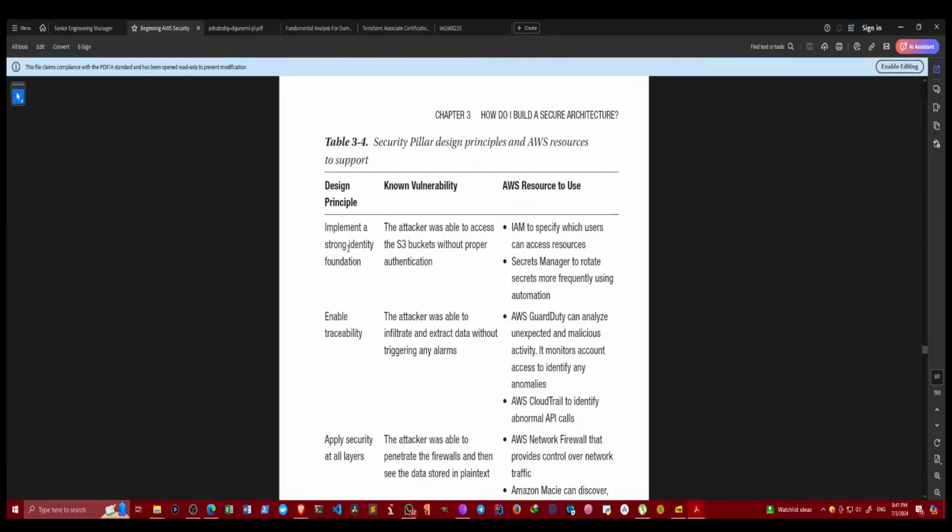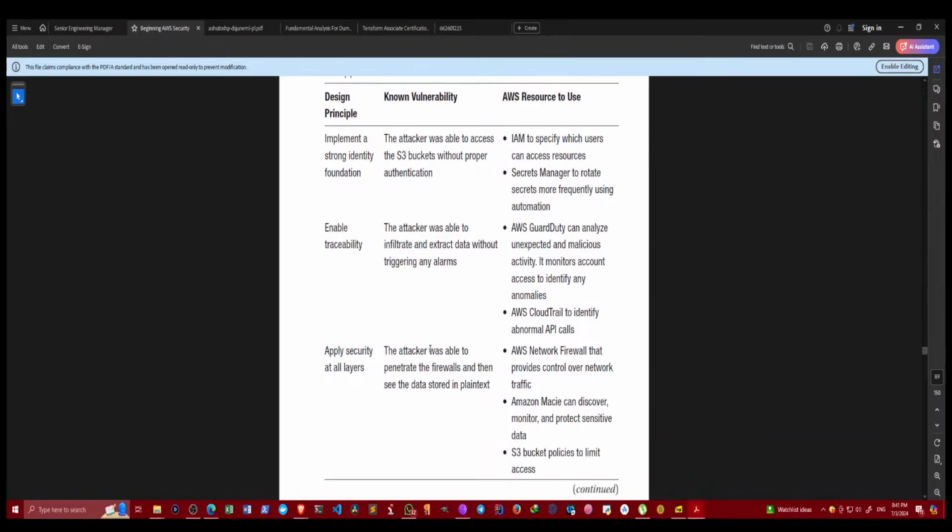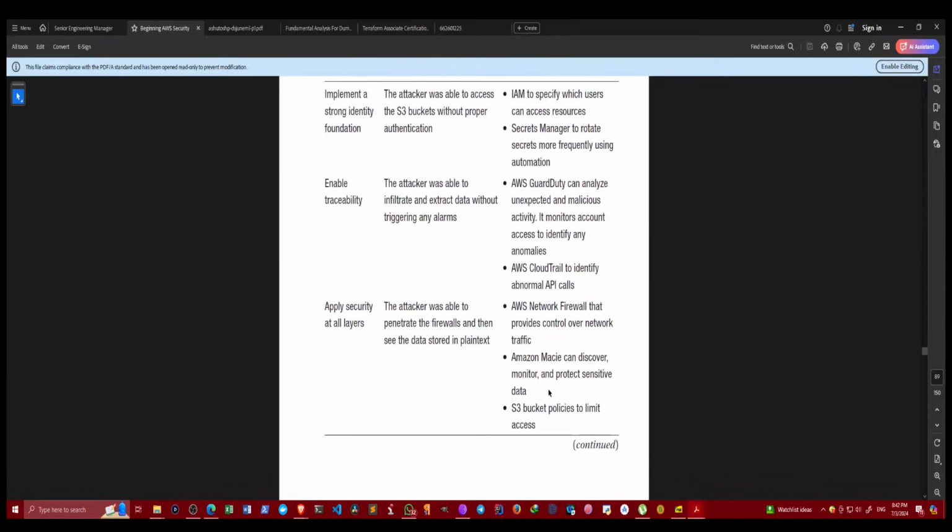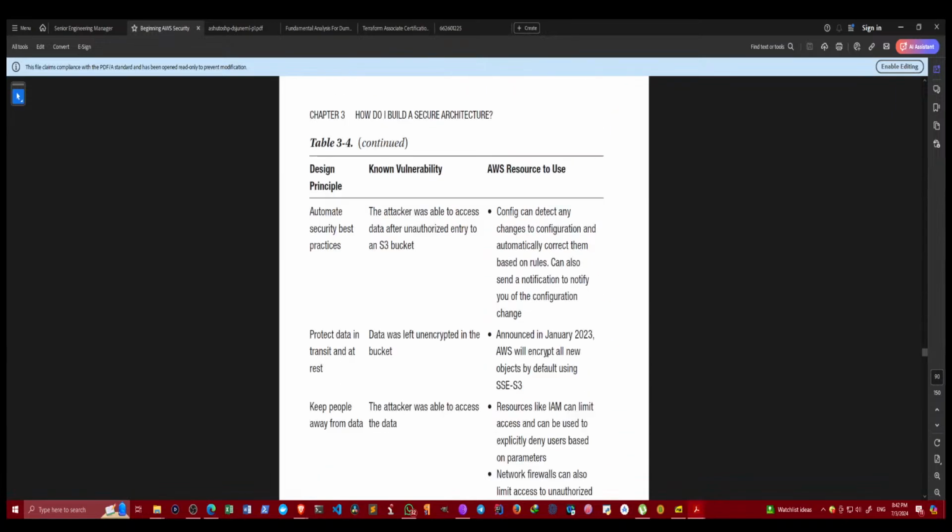Implement a strong identity: use IAM roles and Secrets Manager. Enable traceability: use AWS CloudTrail to identify abnormal API calls. GuardDuty can analyze unexpected and malicious activity and monitors account access to identify any anomalies. Apply security at all layers: network firewall rules, network traffic, Macie for PII data, S3 bucket policies to limit access.